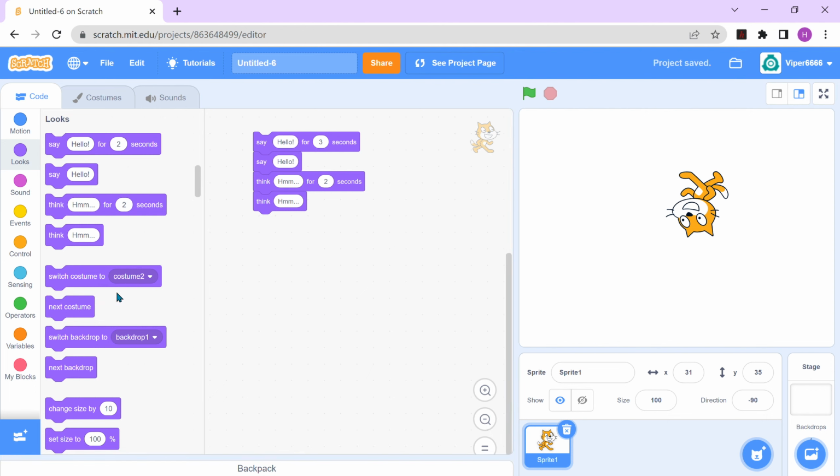Okay, finally there's costume. I mean, not finally. That was just me being stupid. There's also costumes. So there's switch costume to costume 2 or costume 1. There's next costume, which moves it to the next costume. Here's the thing. If you use next costume or next backdrop, if you have 10 backdrops, and you're on the 10th one and you press next backdrop, it'll go to the first backdrop, because obviously it can't just create an 11th backdrop itself.